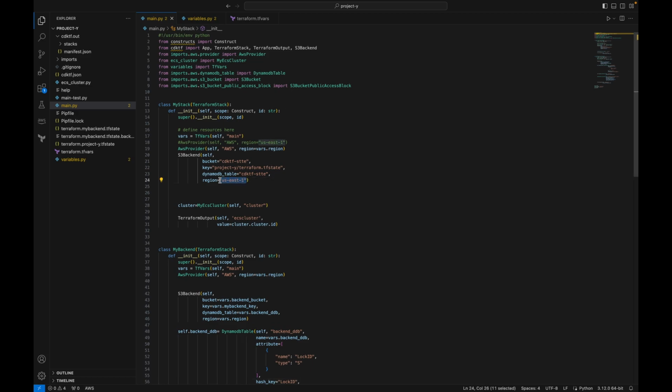Replace the region with vars.region and the dynamo table name, backend DB. This one is the state for the project Y stack. And the new bucket name here.